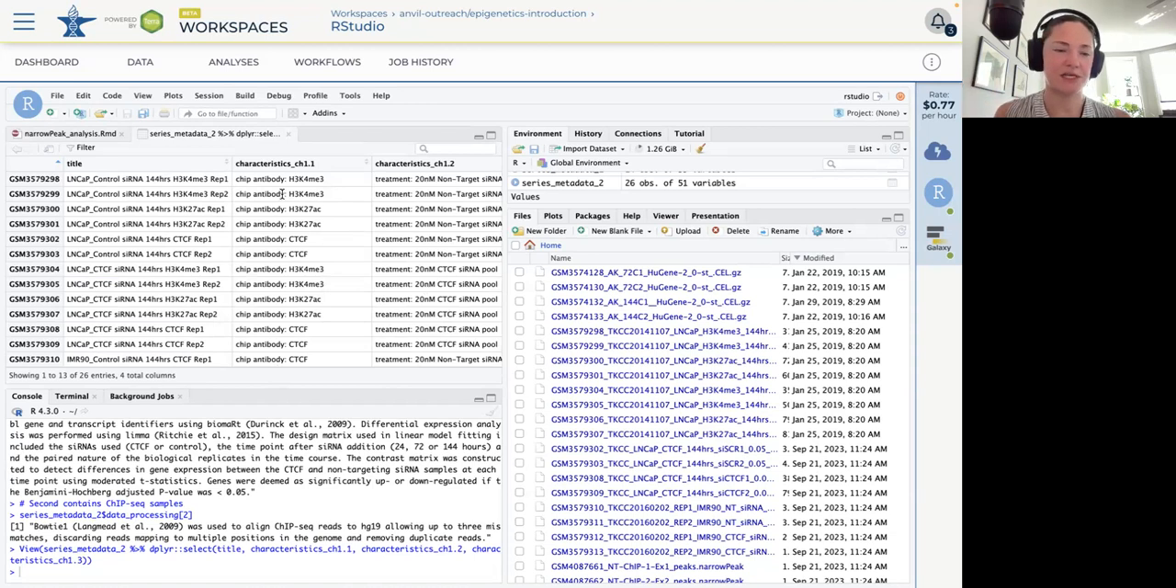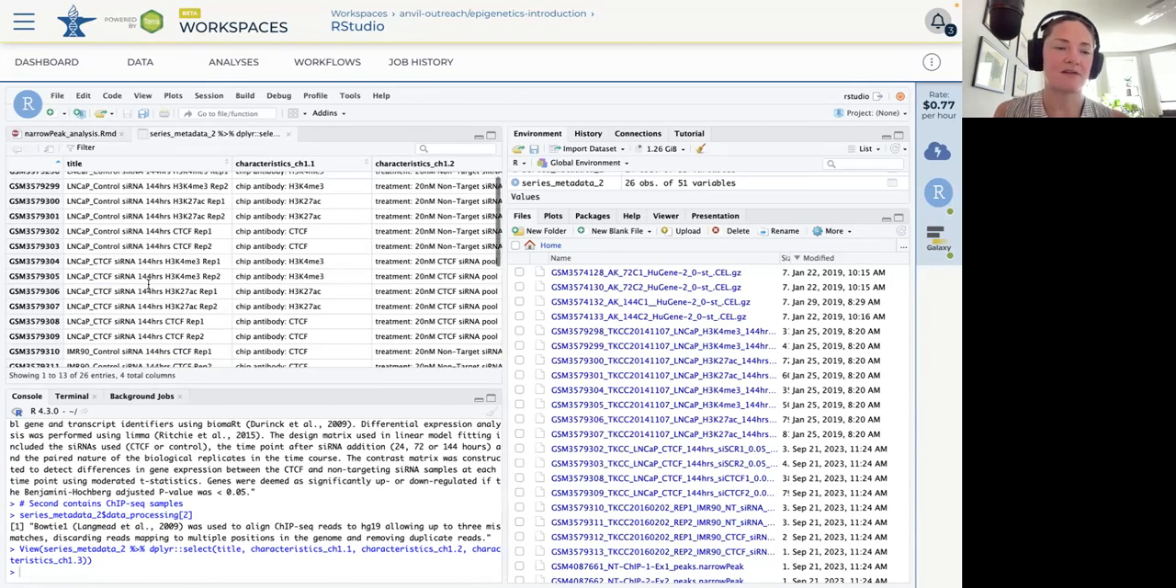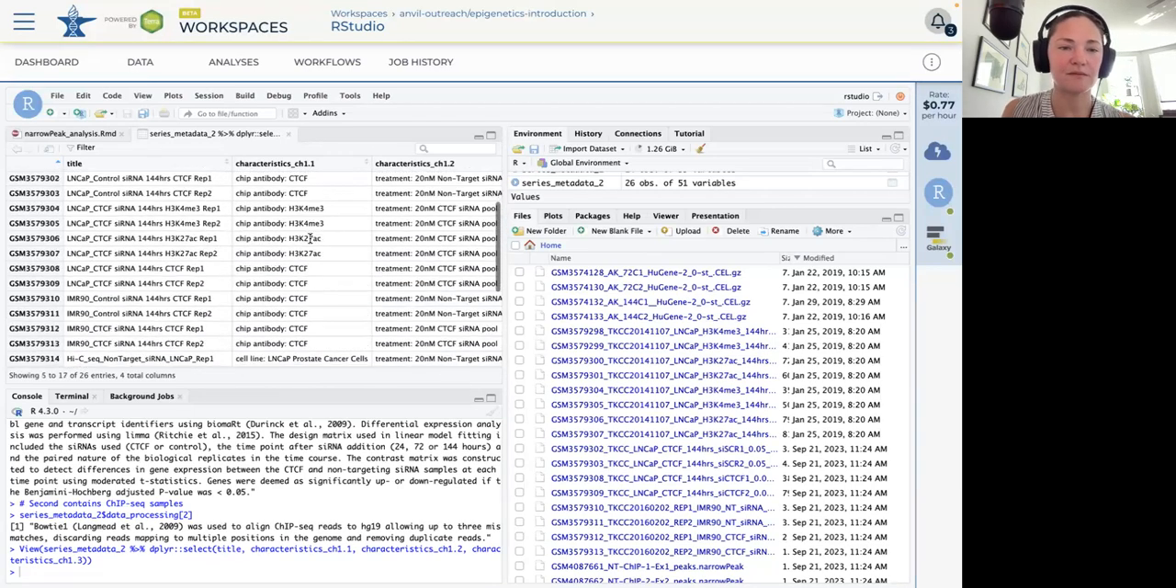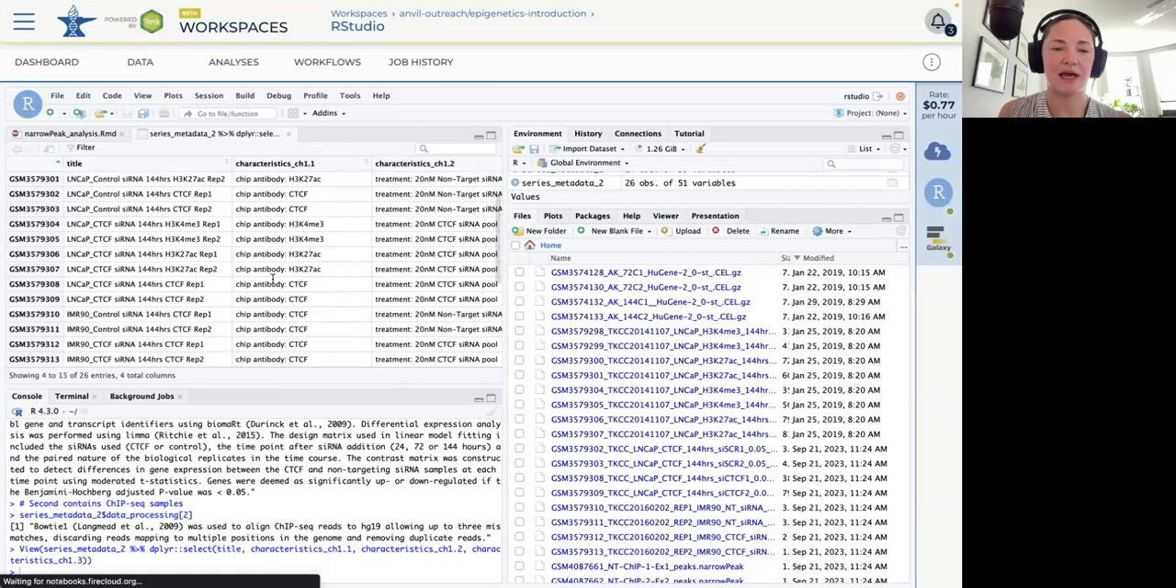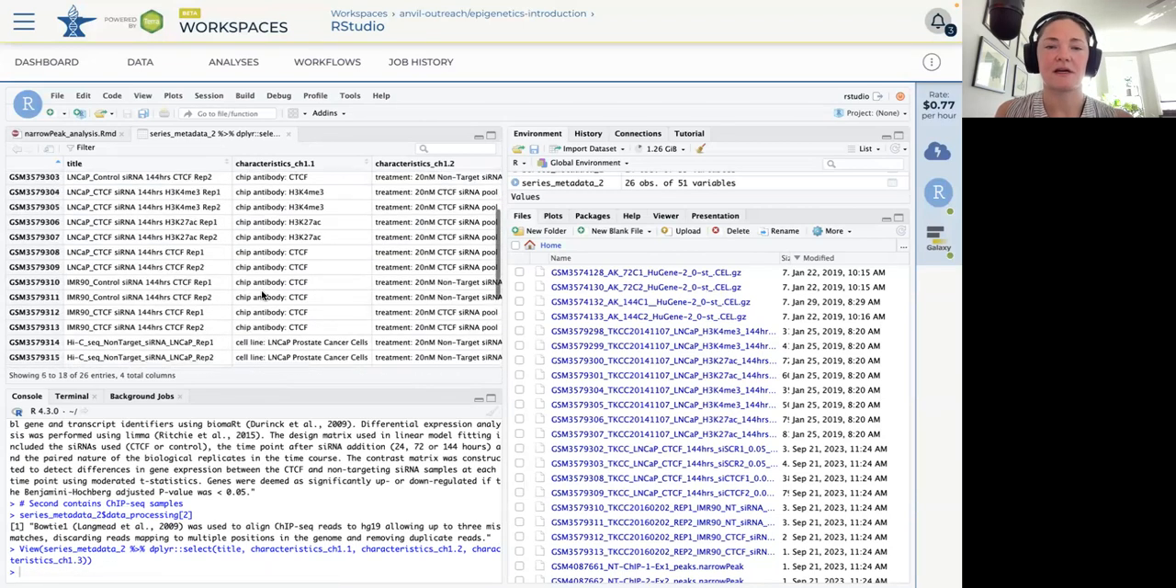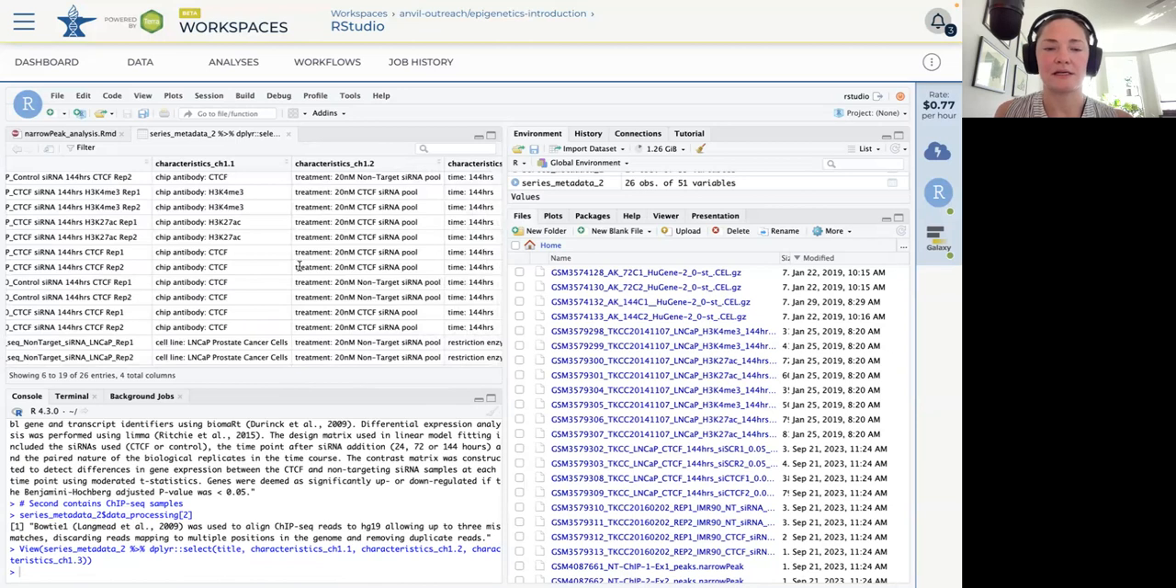Okay, so in this particular data series, I've got a bunch of different cell types. They have this RNA silencing, so they're trying to deplete this CTCF binding ability. And then I have some controls as well. But we can see, okay, some of these are related to CTCF. And more information about their treatment. So non-target versus CTCF. So maybe comparing those would be pretty useful.